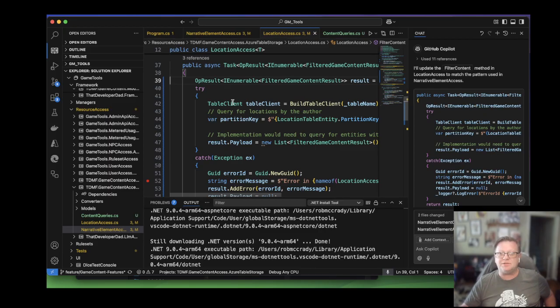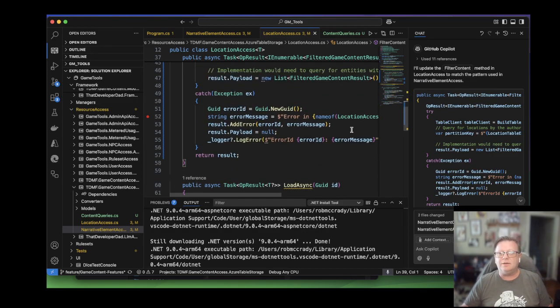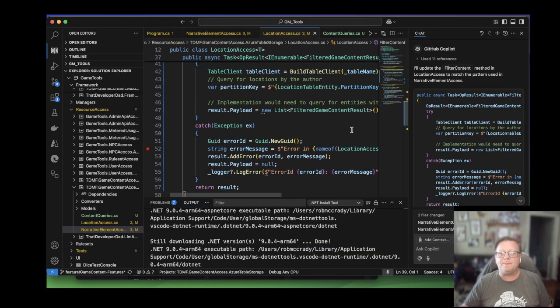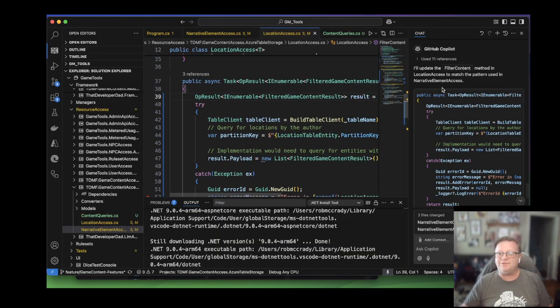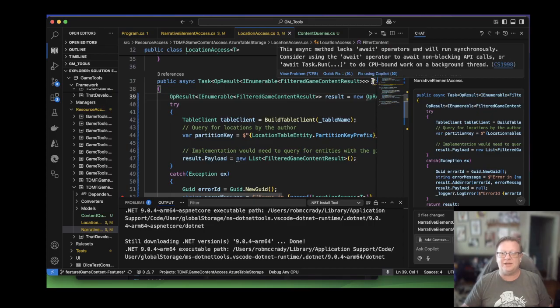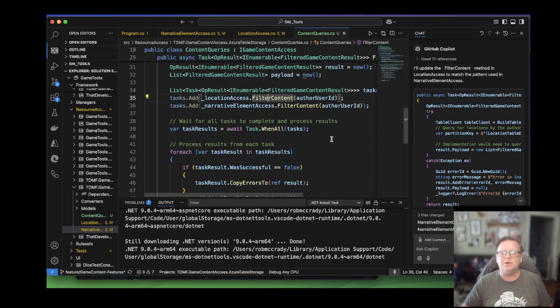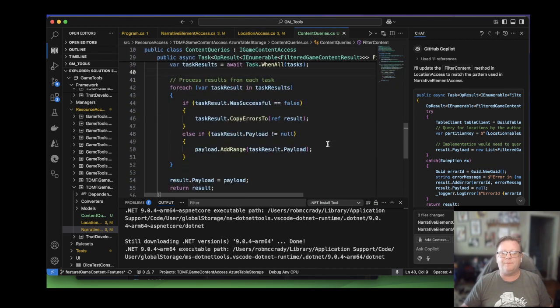We're going to keep this. We're catching exceptions. Our result.payload is a new list. This is all fine. And I believe for now, we are still dealing with, it's not actually doing any awaitable things. But out here in content queries, we ought to be all good by now.